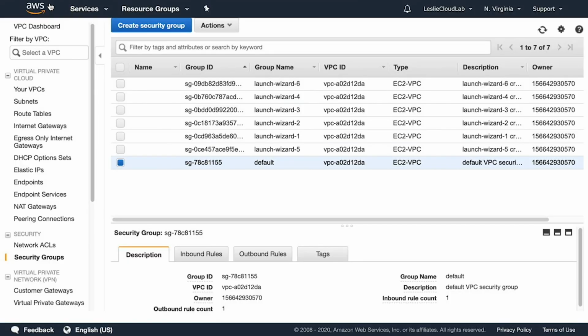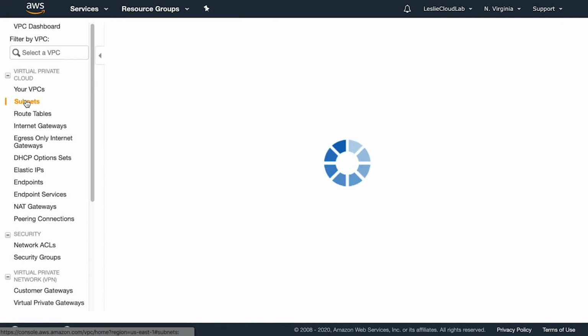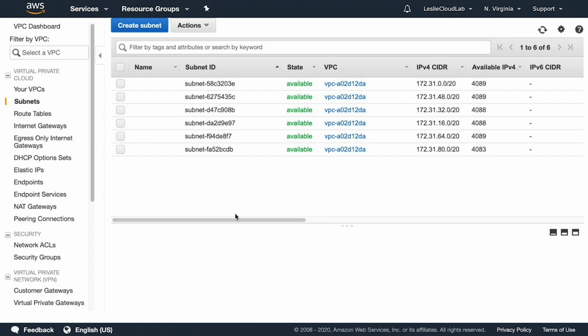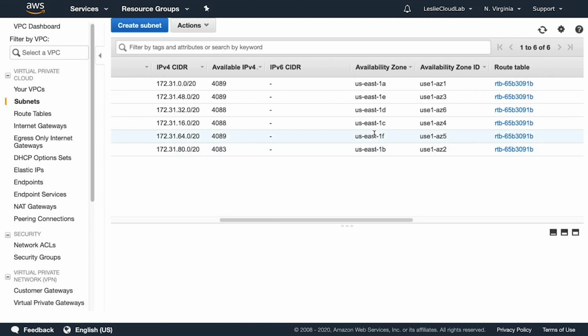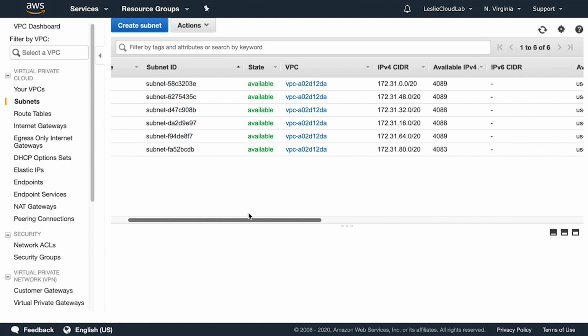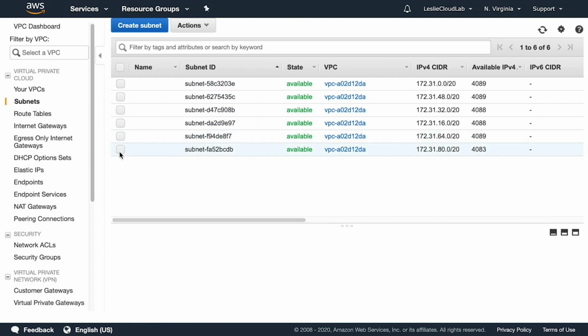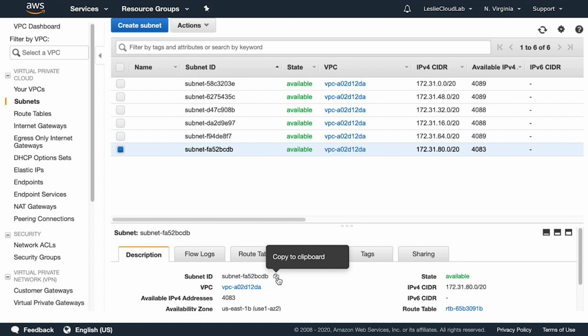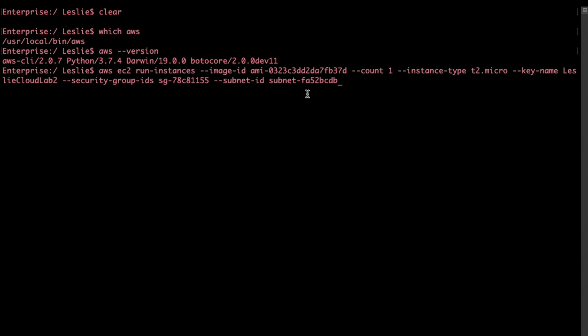We're just going to go back to our management console, and we know that our subnets are also under our VPC. And all of our subnets, at least all of my subnets, are in us-east-1, so it doesn't matter which one I select. These are all default subnets. Just select one, come on down here and click copy to clipboard, and return to your terminal and paste your subnet ID right there. And after you have all of your information here in the command line that you need in order to create your EC2 instance, you can just go ahead and run it.